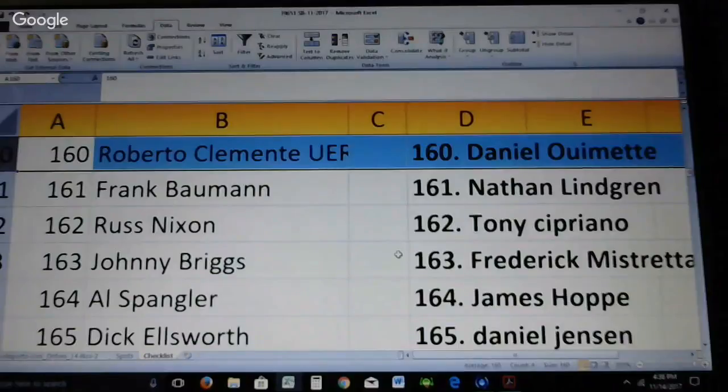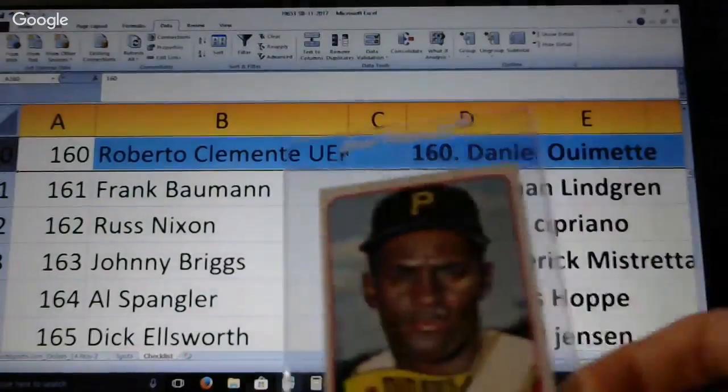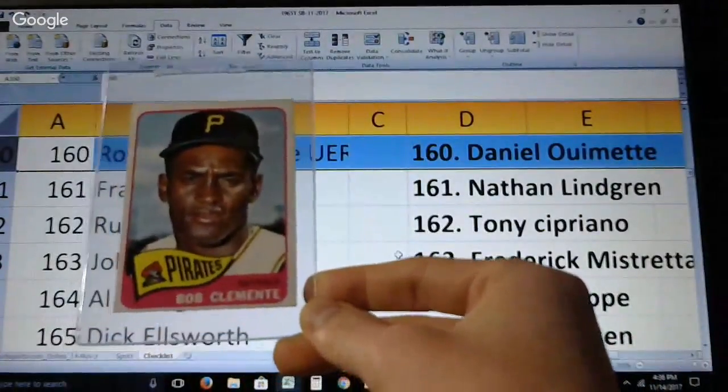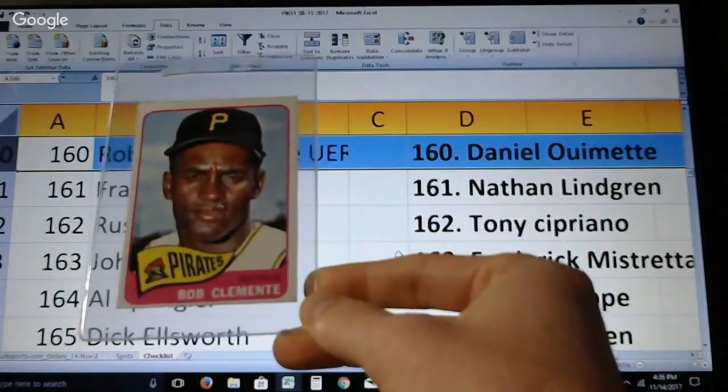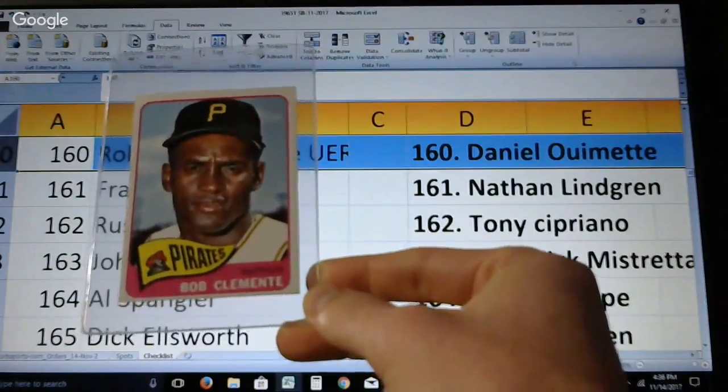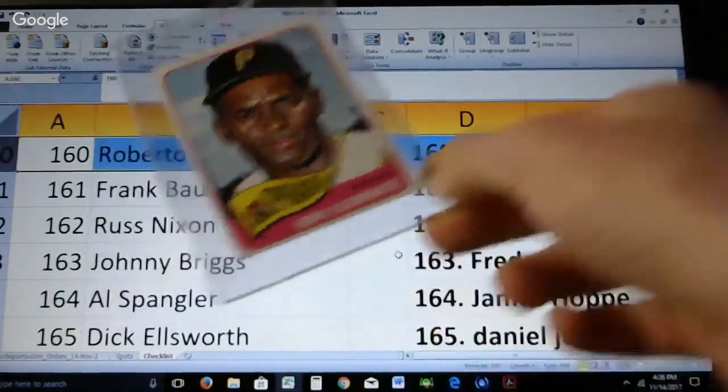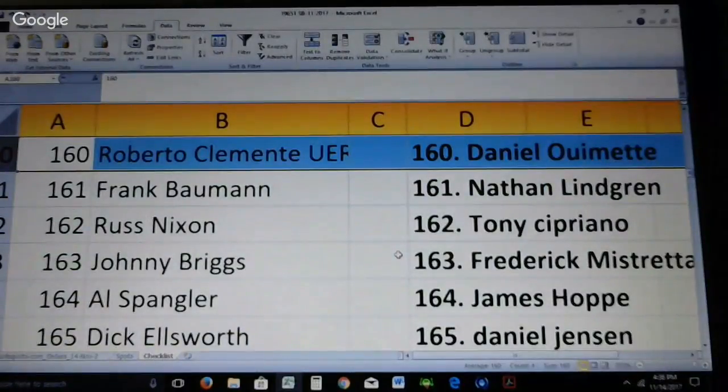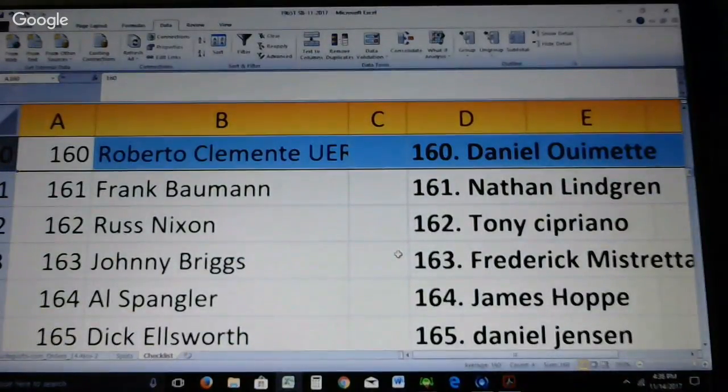All right, next up, card 160, Roberto Clemente. Goes to Daniel. Daniel, I'm not going to attempt your last name, but you get the Clemente. Looks French. Anyways, Daniel, if you want me to say your last name properly, feel free to send me an email. I'd be happy to do that.